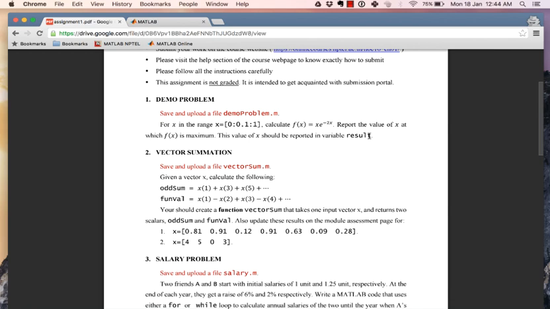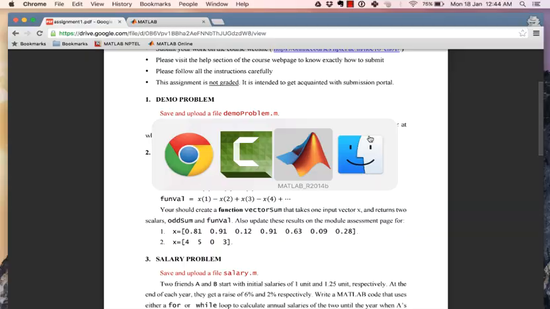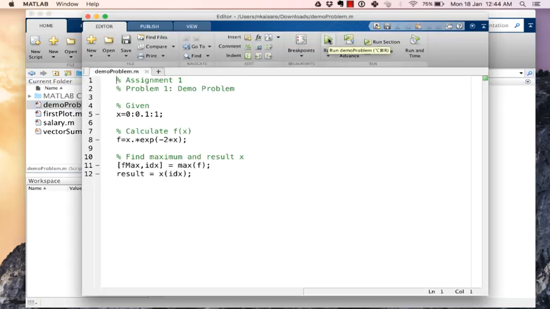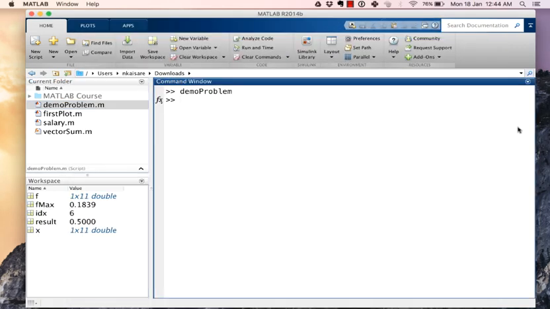Okay, so let's go to MATLAB and take a look at the file. What I have done already is I've created all the 4 files that are required to solve the 4 problems. The first problem is the demo problem. So let me run this and show you. Okay, so if I type result, I will see that the result is 0.5. That's the result that I need to provide in the quiz assignment 1 section. That's the second link. We'll come to that in a minute.